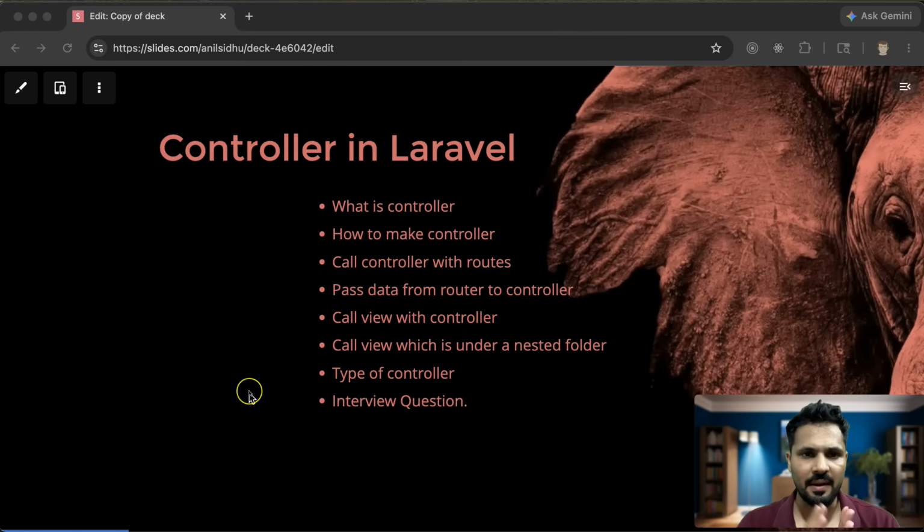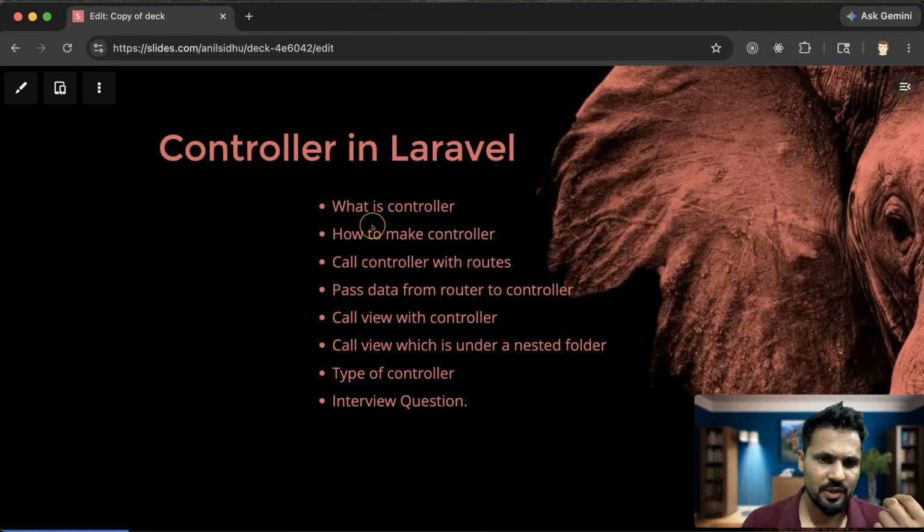My name is Anil Sidhu, and in this part of the Laravel tutorial series, we will learn about controllers. First of all, we'll discuss what a controller is in Laravel, how we can make it with the command line interface, or you can say with the help of the Artisan command. Then we'll see how we can call a controller from a router, how we can pass data from the router to the controller, how we can call a view with a controller, and how we can call a view which is inside a nested folder. Then we'll see how many types of controllers we have in Laravel, and at last we'll discuss some important interview questions also. So let's start with the first question: what is a controller?